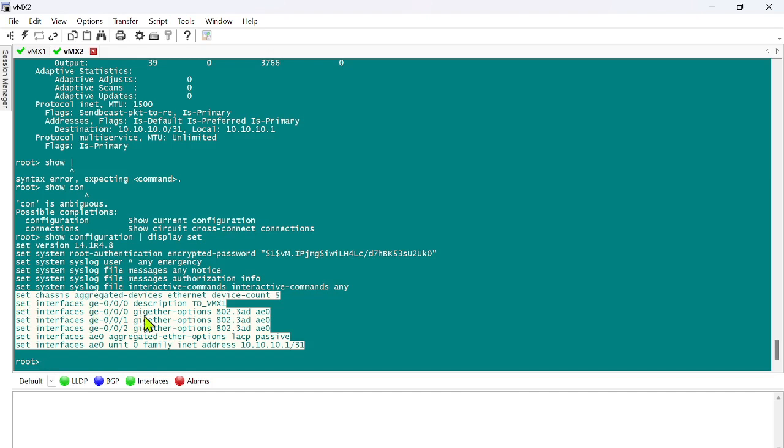You need to configure the device count, the aggregated devices count on each device, and then you can bind the single interfaces. You add them into the aggregated Ethernet group that you've chosen, and then you need to configure the LACP mode. You are advised to configure one side to be active. So it can be active passive, but if you configure both passive, your link will fail to come up.